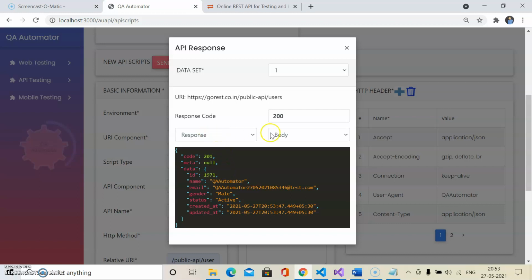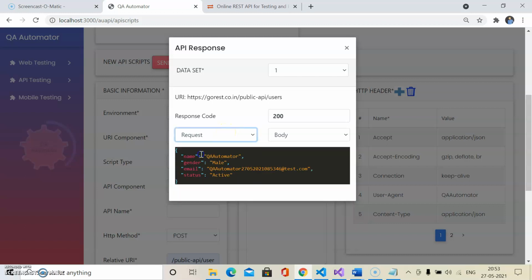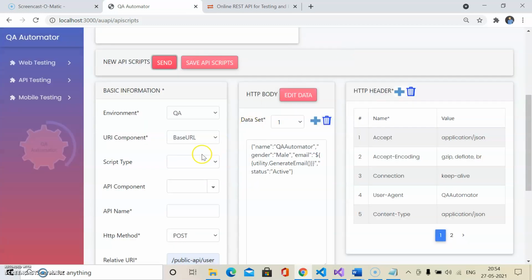And in the response, you can even check your request body. Under the request, the request body has a random email created by the utility functions. So now let me save our other information as well. Just put in any name, demo.